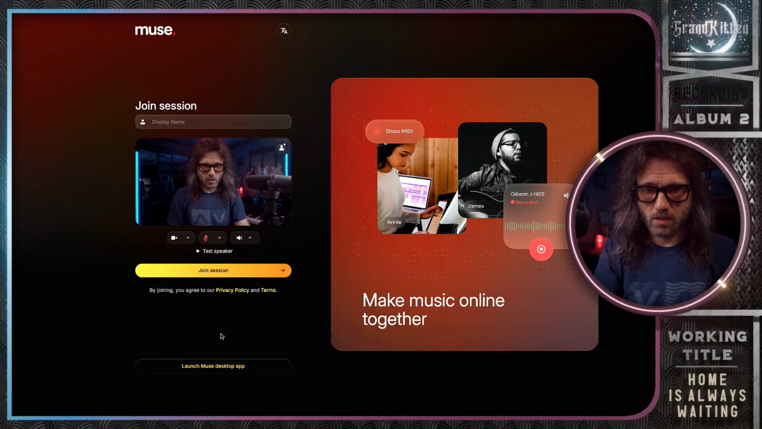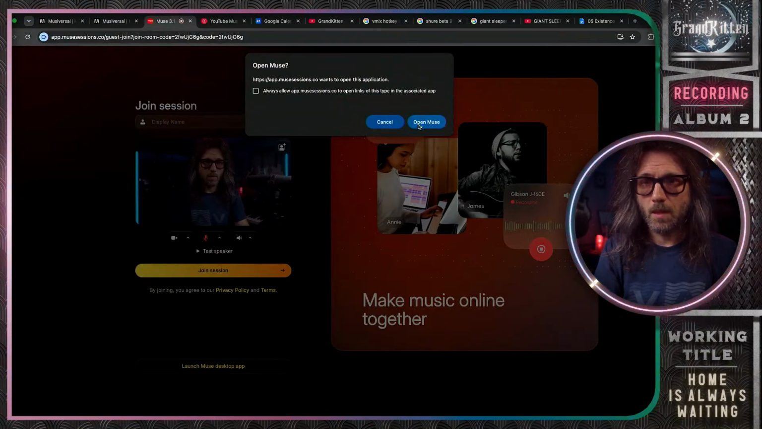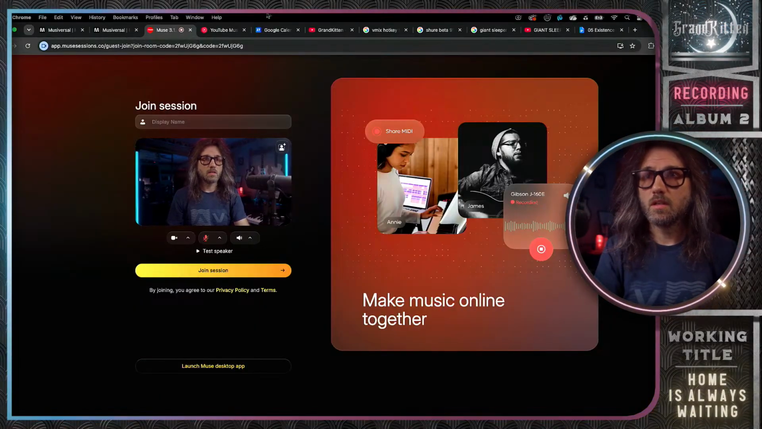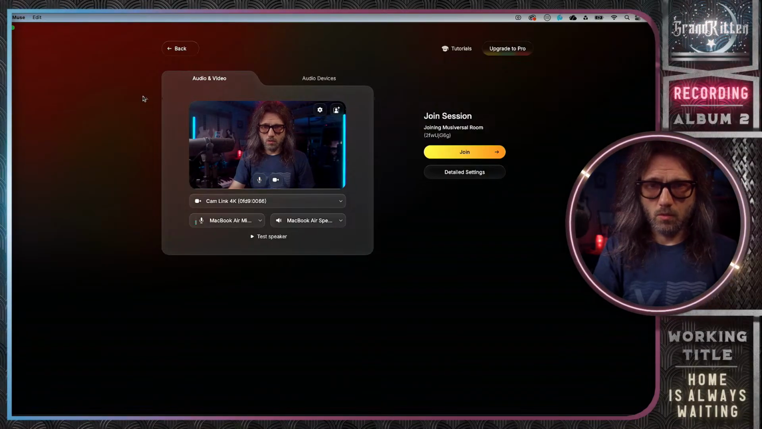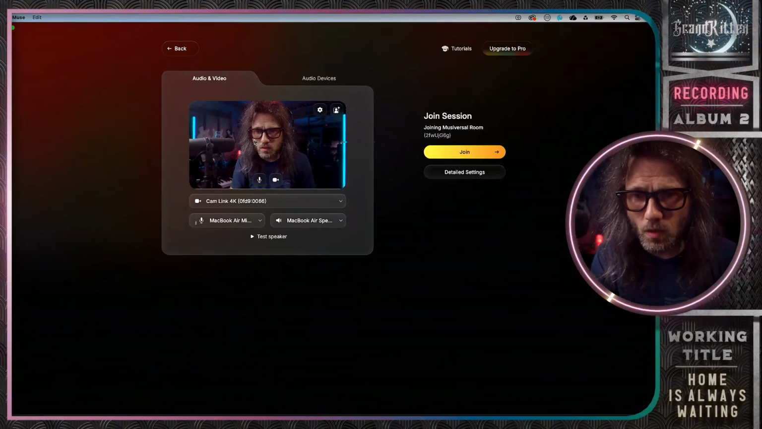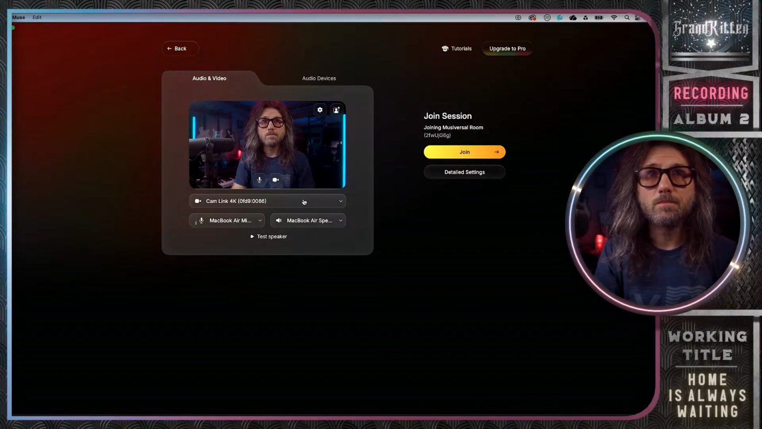Alright, cool. So then instead of join session, we will do launch Muse desktop app. Open Muse, this process. How far are we out? It's 10:07. Okay, there's my Muse now. I swear I look washed out here. It looks fine up here.